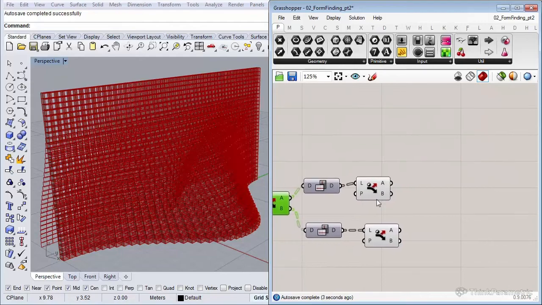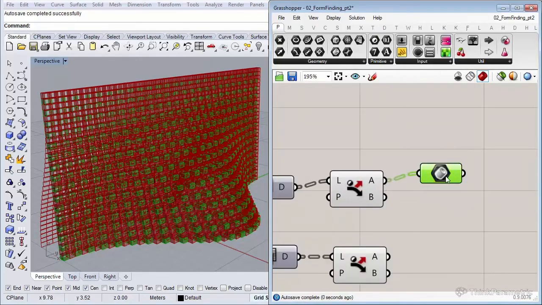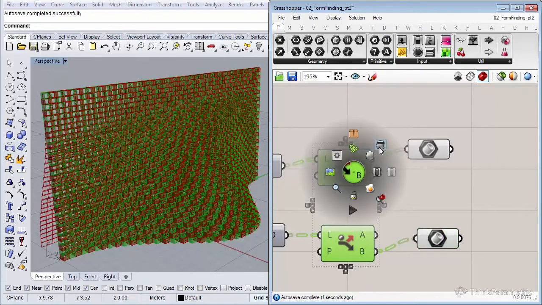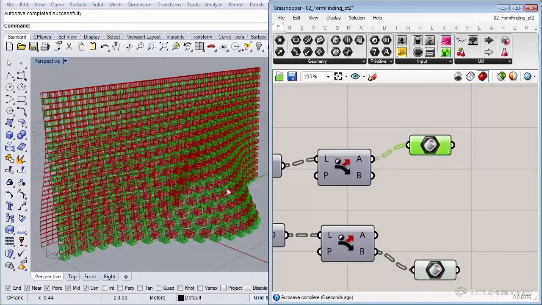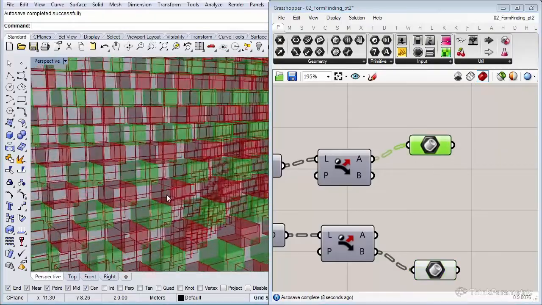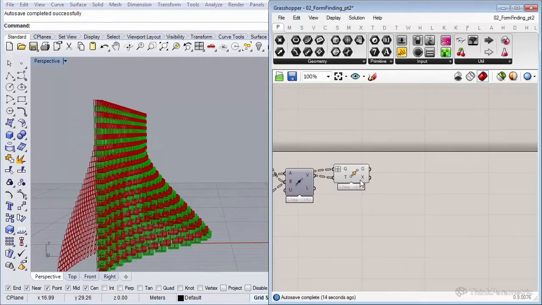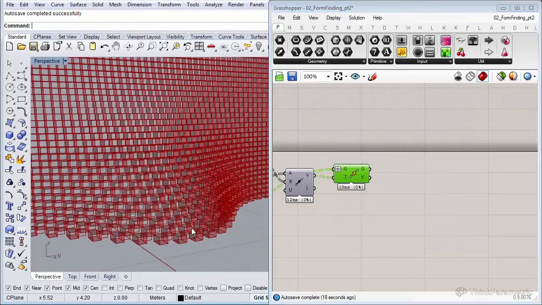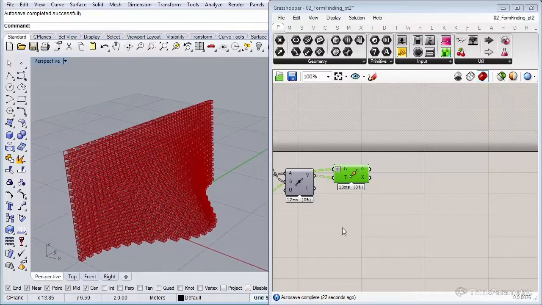And now I insert a B-rep and connect it here to the A, which is going to be one side of the checkerboard, and the bottom one to the B. And that's it. So now we have nicely our checkerboard pattern. Let me turn off the left side, so it's a little bit more clear to see. So basically, for visualization purposes, we're done. We don't have to do anything more.